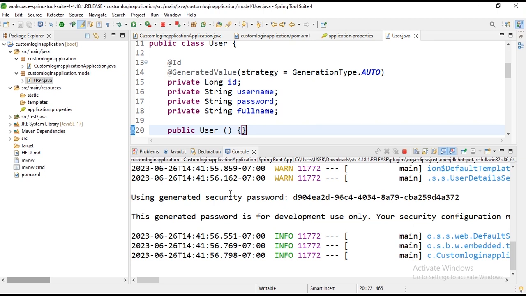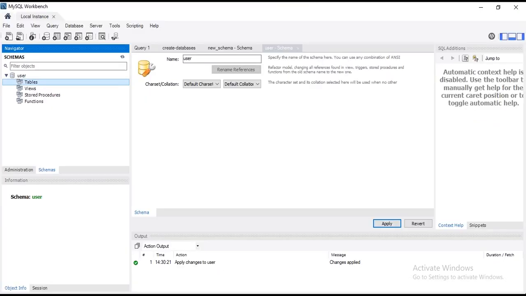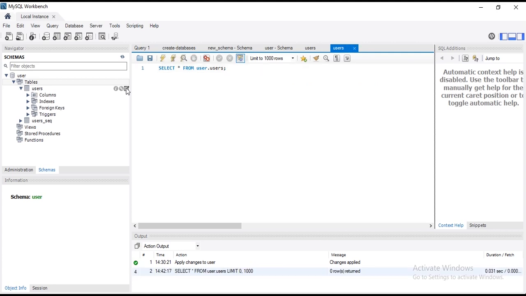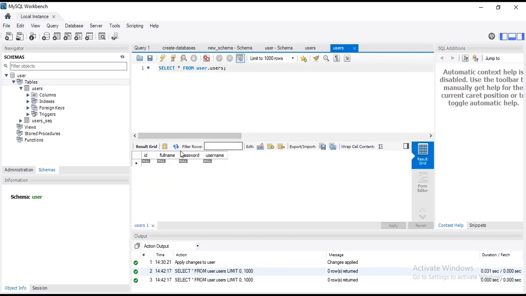Now let's go to our database, and then here we refresh the DB. So you see we have users, and now you can click here to see the users table. So you see we have these columns: full name, ID, password and username. And this ID is our primary key, as I said.